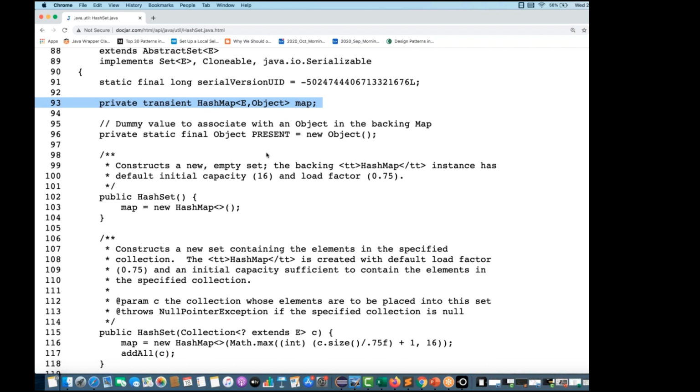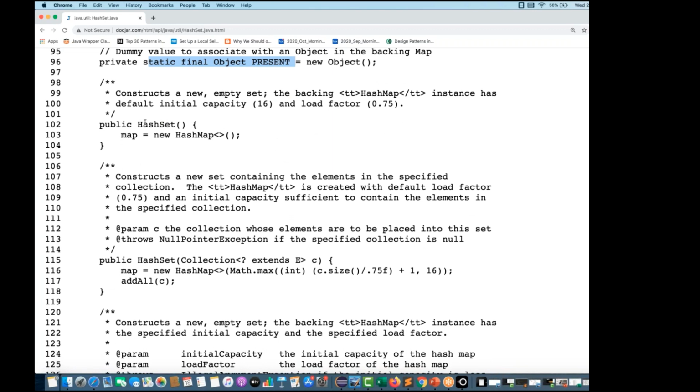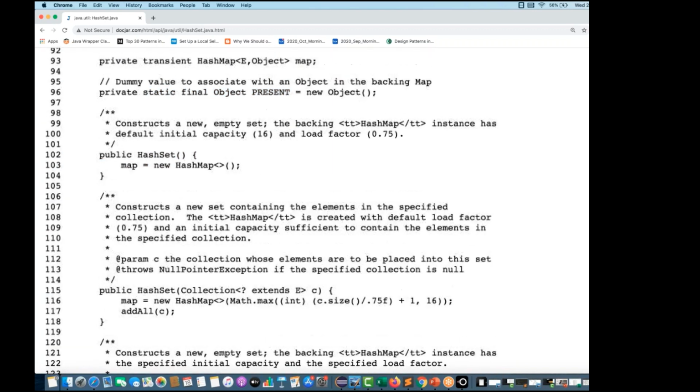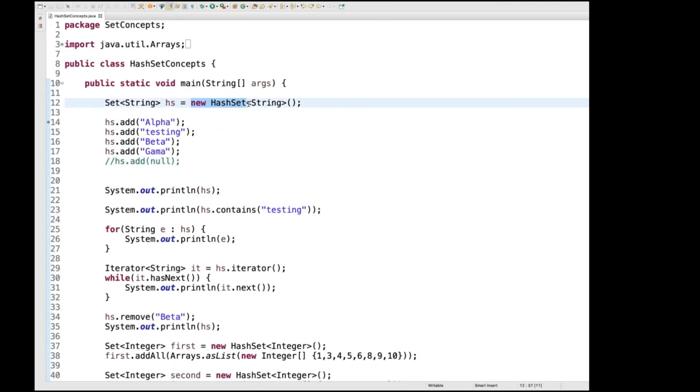I'm talking about the actual code in the JDK. And you can see that one object present is equal to new object that is created. That is the private static final reference that I have created. And then it has the four constructors of hash set. And the moment you create the object, the way we have created over here, the hash set default constructor will be called.